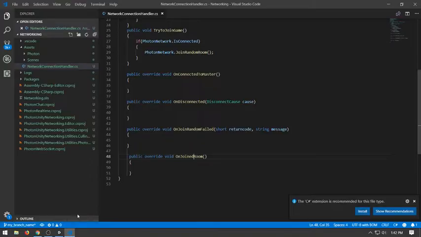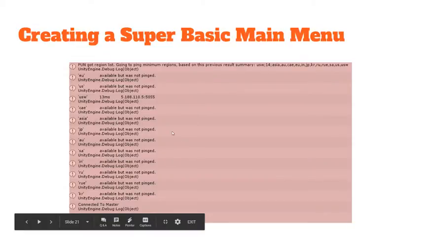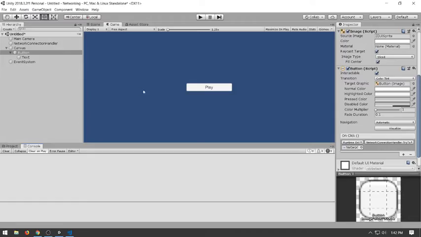Alright, everyone good on the methods? I'm just going to add debugs to all these methods with basically the method names so that we know when they're actually being called. Just real quick. Alright, I'm just going to add all these debugs.